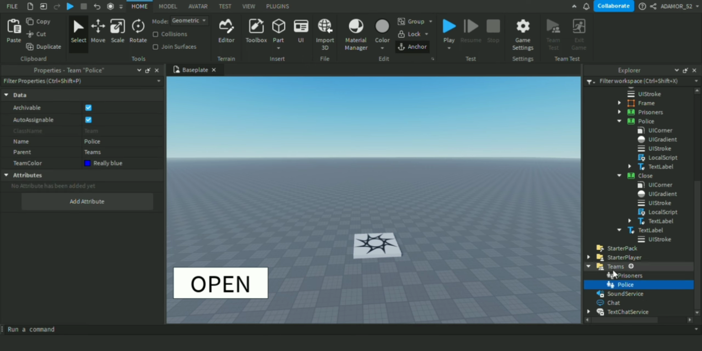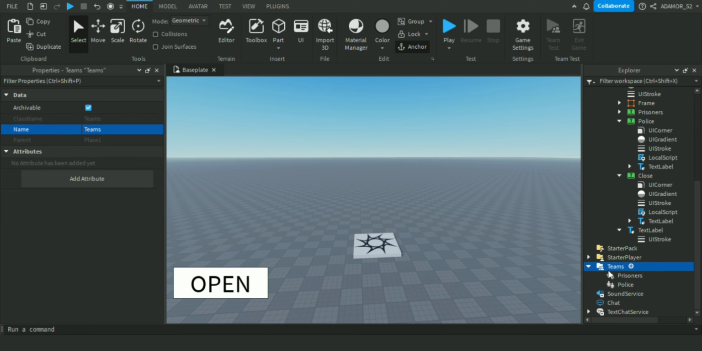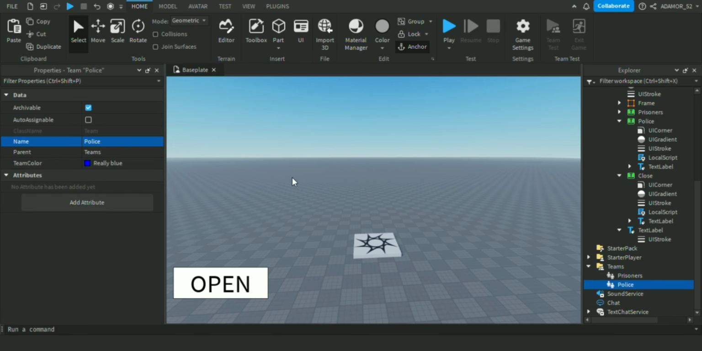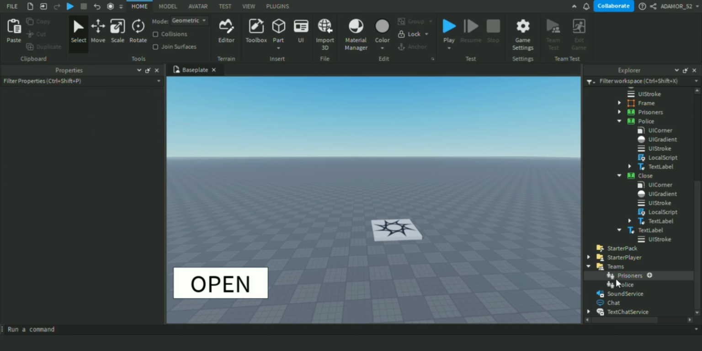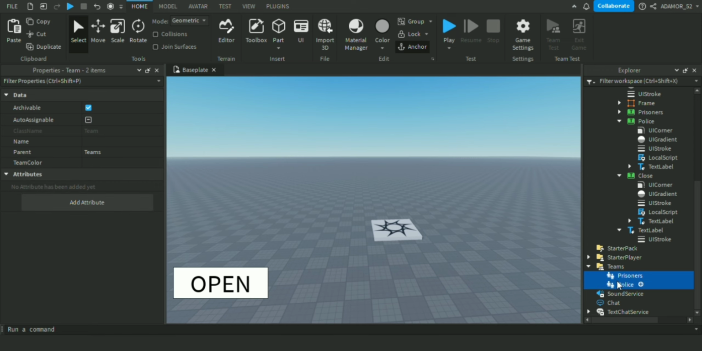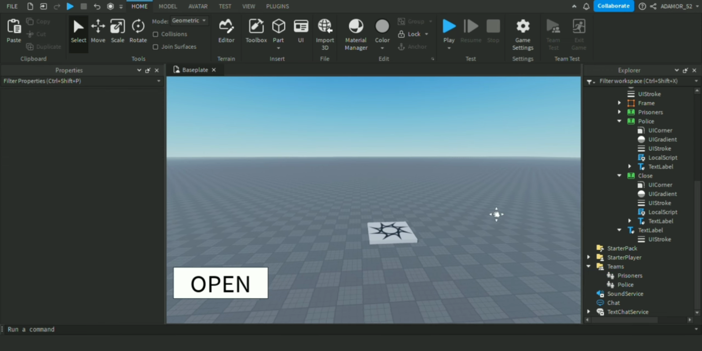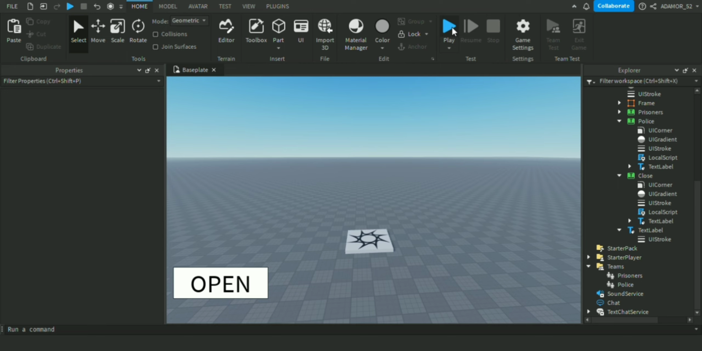Also, before we start, go to police and uncheck auto assignable. What auto assignable does, it's just when you have multiple teams, and it will automatically put you in the team that has auto assignable on. So I would recommend you to disable it for all of the teams and enable it for the team where you want the players to start. And now let's test it.